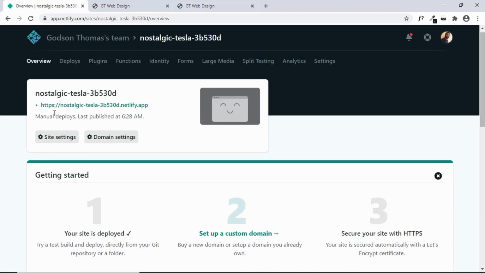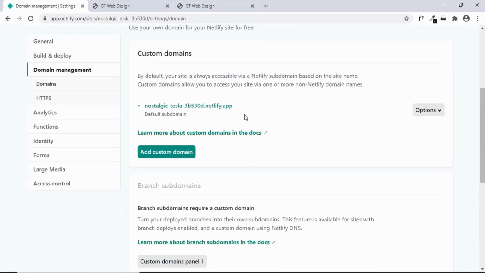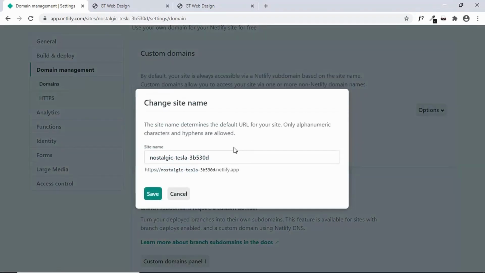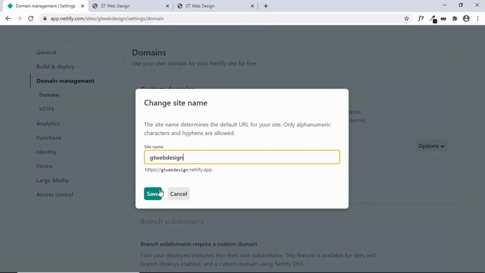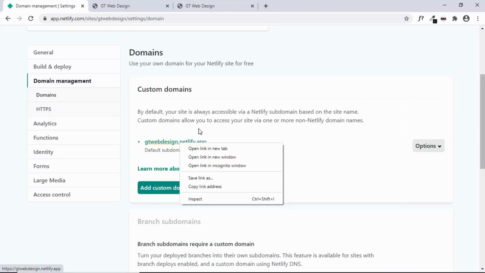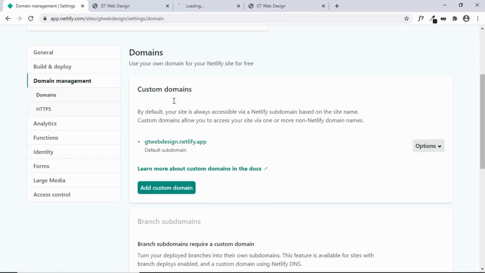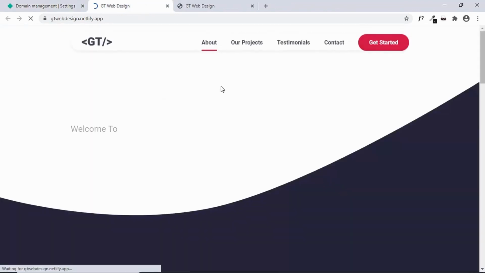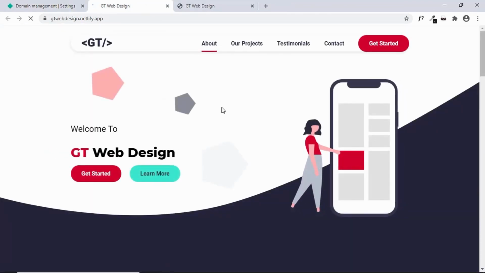And now let's click on domain settings, and here we can add a custom domain if you already have a registered domain name, or you can click on edit site name, and you can edit the subdomain over here. So we'll type gtwebdesign.netlify.app and click on save. And now let's open this URL, and we can see that our website is being displayed.